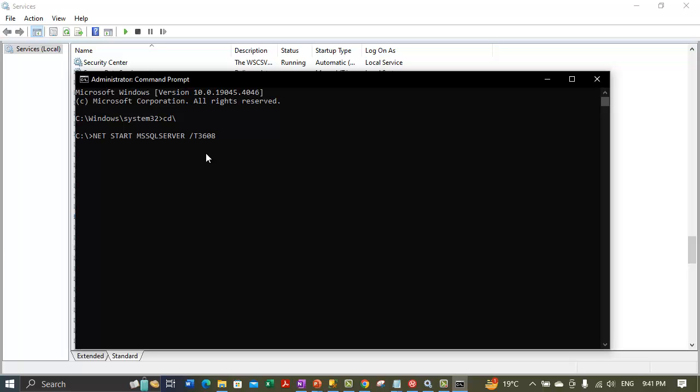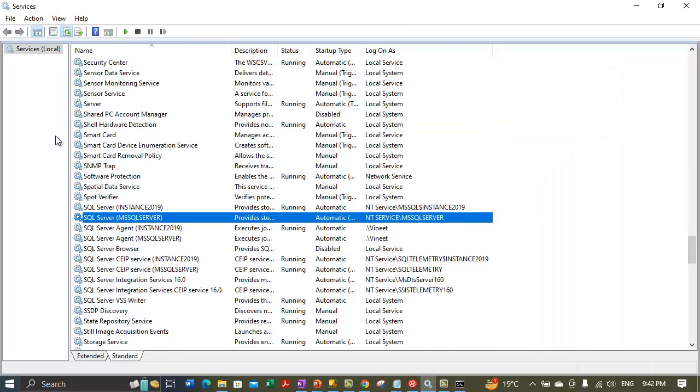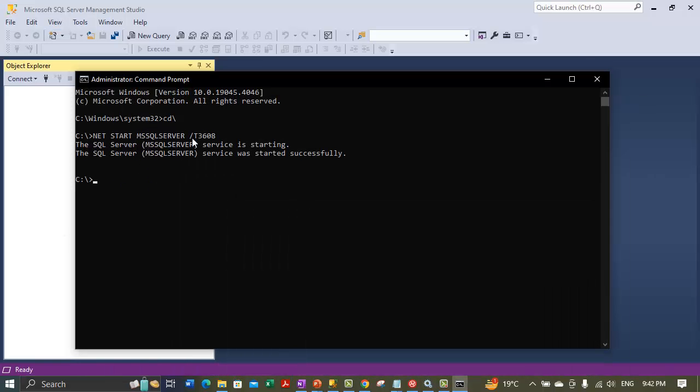The T here refers to the trace flag 3608. You can find more about this trace flag online, check it out on Google. But let me now start the MS SQL Server default instance with a trace flag of 3608. Let's press enter. The SQL Server service is starting and it started successfully. Let's see if it's showing as started. So it has started with the trace flag, right? That's why we stopped it, because we have to start it with the trace flag from the command prompt window.